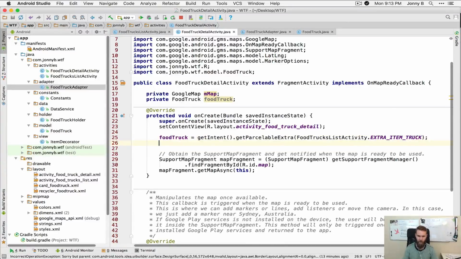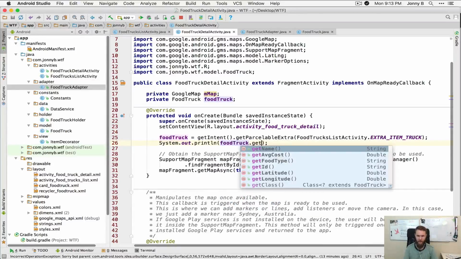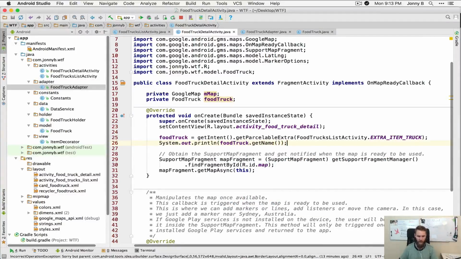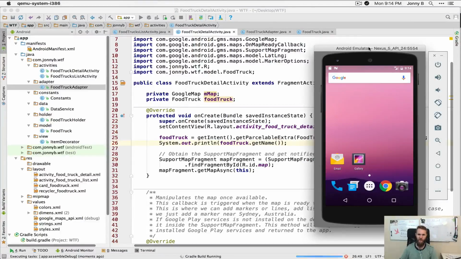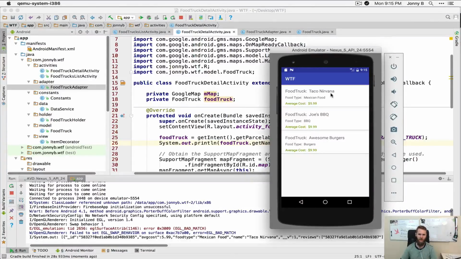And now to test that it's working, we're just going to create a print statement, and we're going to say foodTruck.getName. Okay, so this will let us know that whichever of the food trucks that we click on in our recycler view is actually getting passed into this detail activity. So we're going to rerun it. And if we didn't forget anything, I'm going to click on Taco Nirvana.